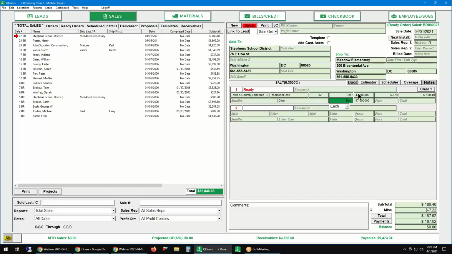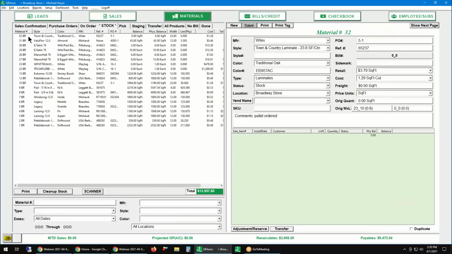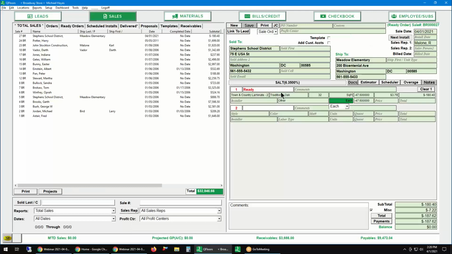Okay, so by doing the negative quantity, let's save that and come over here and we'll refresh this material, reload it, and then we see down here we started with 0. We started with 0 and we added to it. And so we now have a balance available to sell to other customers or return to the vendor. And we'll talk about that in a moment.